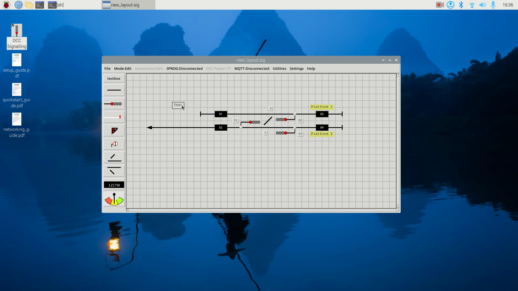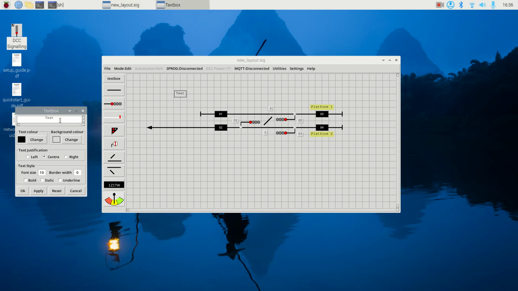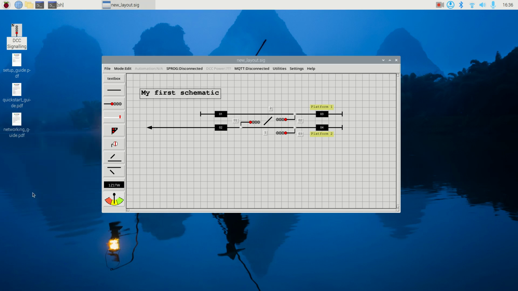Finally, one final text box. We're going to just call that my first schematic. We're going to make that big and bold, so we'll select a font size of 20 and bold and OK, and we can put that there. One final layout element, we probably need to add a shunting signal from the siding back into platform 1. So we'll just add a ground position signal and we'll add it to the schematic there.